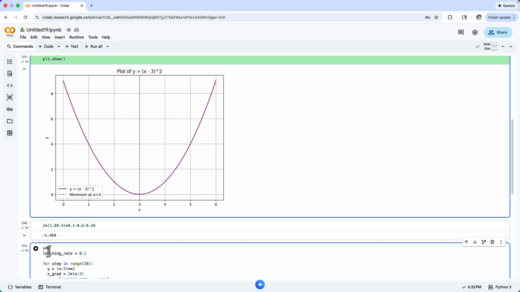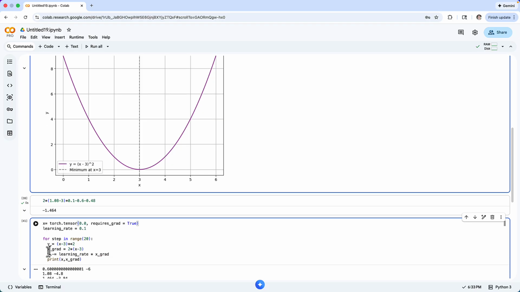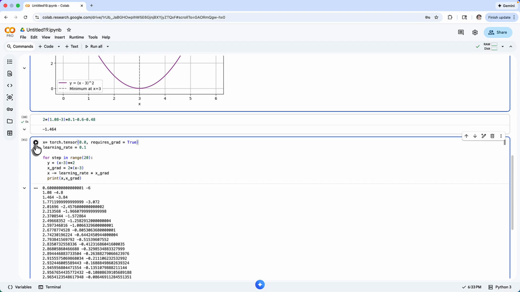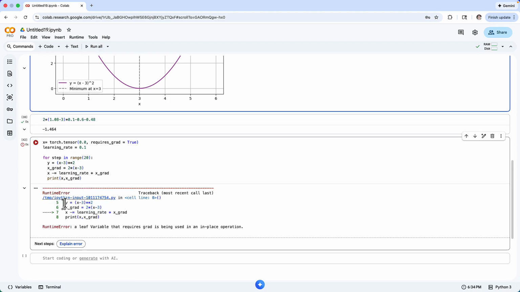And it does this when I say that x is a torch tensor and it's 0 and I require grad. So now we do this again and we get this weird error message. So it says a leaf variable that requires grad is being used in an in-place operation. Where's this? This is here. And so what happens here is I'm actually trying to compute the new value of x as a function of the previous value of x.